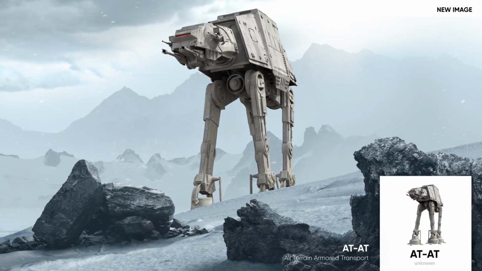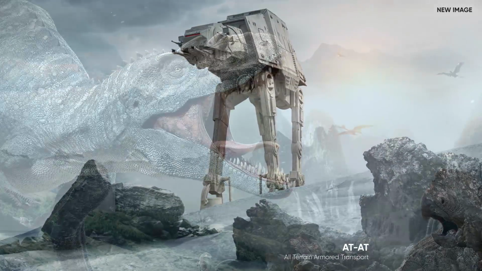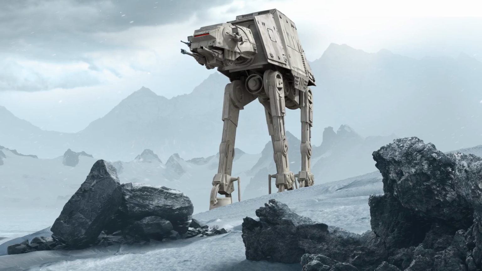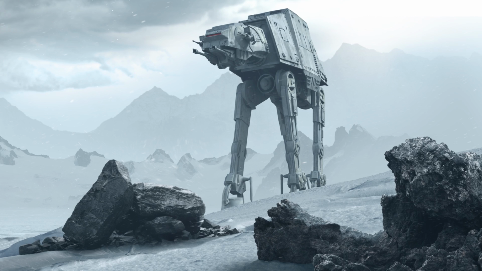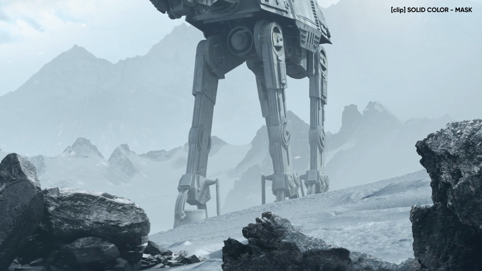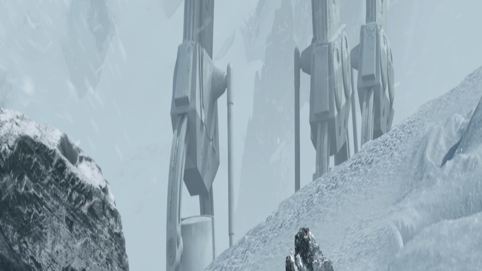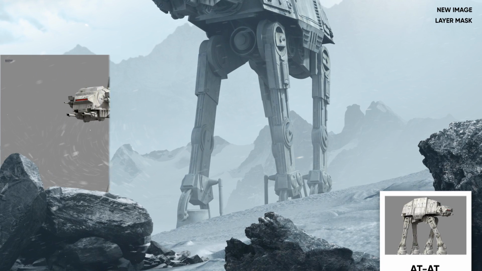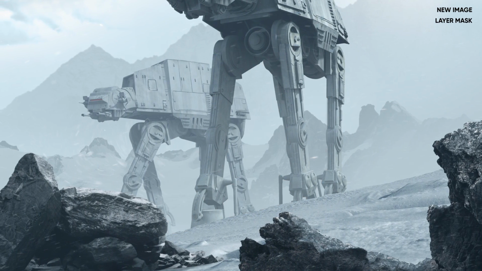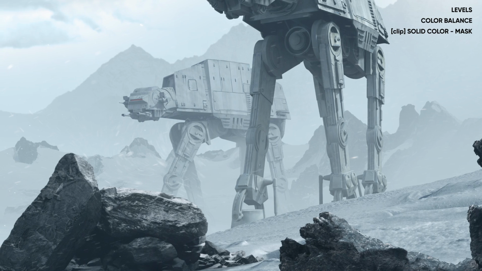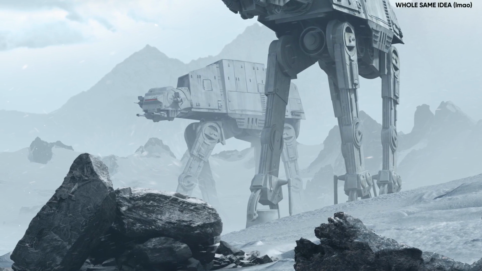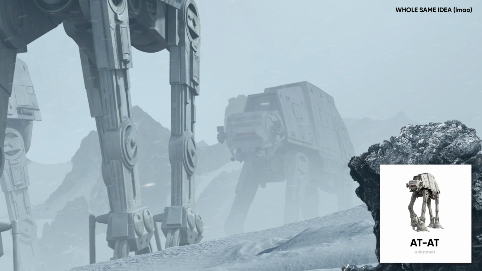Boom! There's our first AT-AT, the mighty creatures that once ruled the Earth. Oh, wait a second. I fixed its colors with levels and color balance. That wasn't quite enough, so I clipped a solid color to the vehicle and made a nice soft haze at its legs. Then I dropped in another, which I instantly cut out and color corrected the same way as I did with the first one, levels and color balance. I also added that same haze again. That whole same idea happened for that final AT-AT.